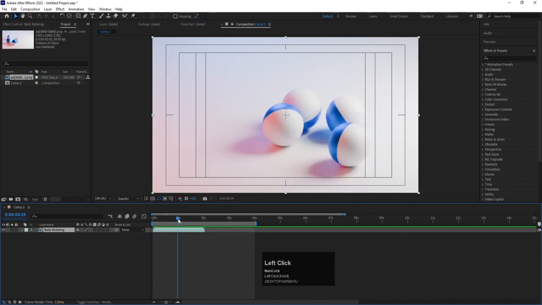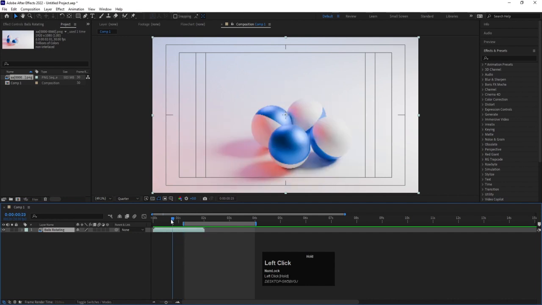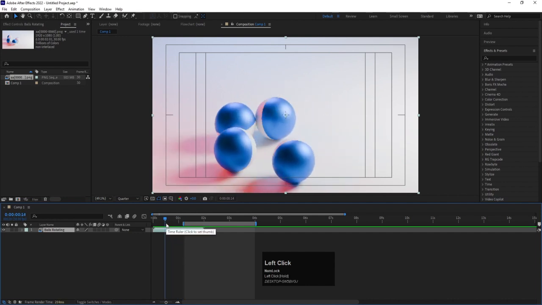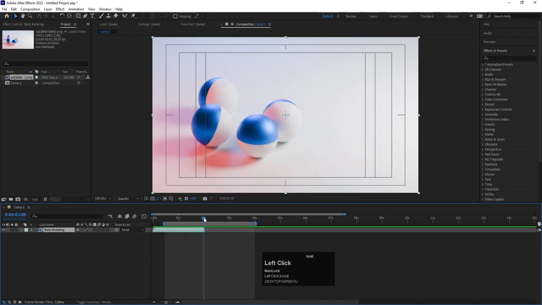So I'll go to the 1 second and I can simply bring this starting work area over here like this. Or instead of that, suppose if you want to start from here, you can simply press B, which is a shortcut key to adjust this work area from start. And if I want to end my animation at 2 seconds, I'll press N.